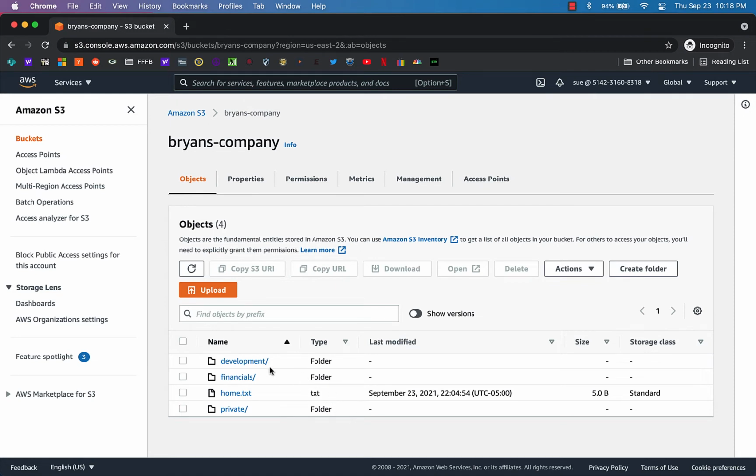So what I want to do is I want to make her have access to this development folder. Okay, so that's the idea, is that the development folder would be accessible to her, but the rest of these folders and files would not be accessible to her.